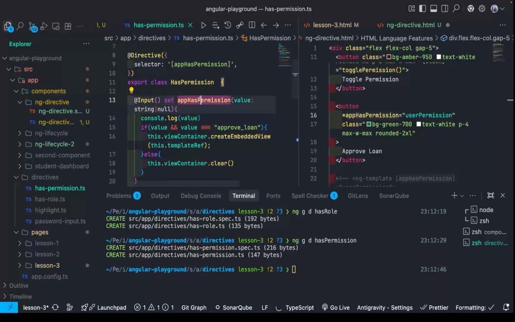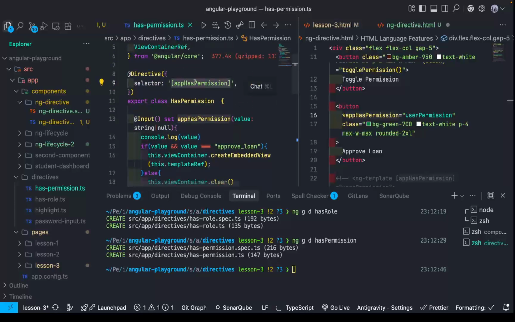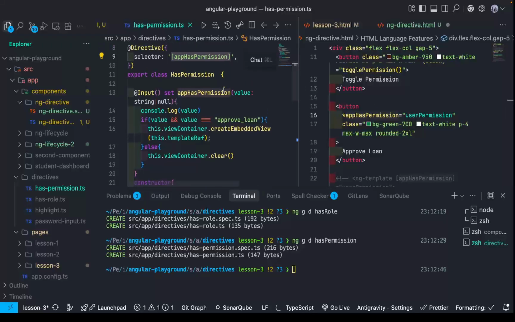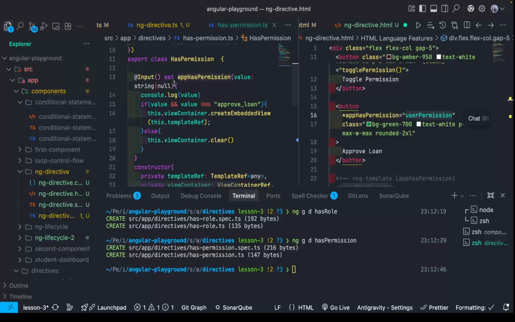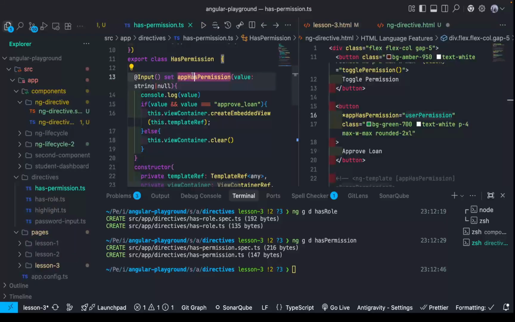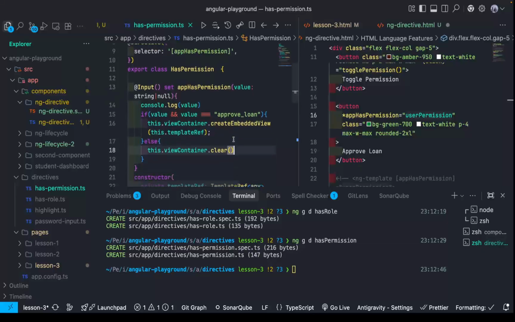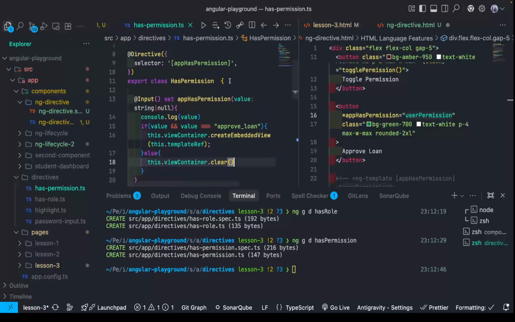So you have the set followed by the same name as the permission you're using, because you're going to be passing the value directly. Then once the value is set there, Angular will fire this function, so it will receive what you pass here, and from there we are checking whether the value is approved loan or not. If it is approved loan, we are creating the element on the screen. But if it is not, then we clear the stuff. There's another thing we are supposed to do here.